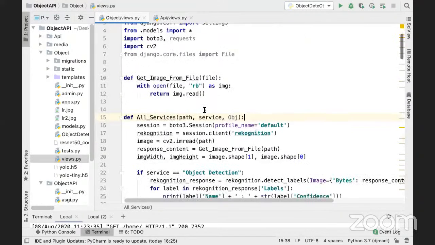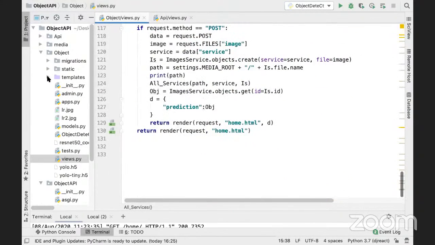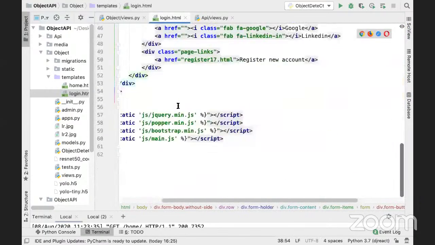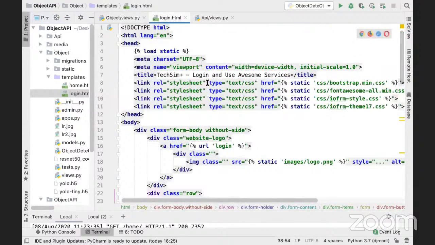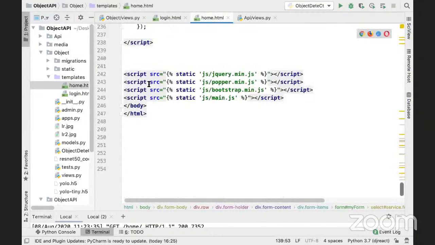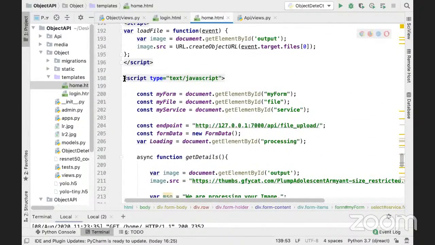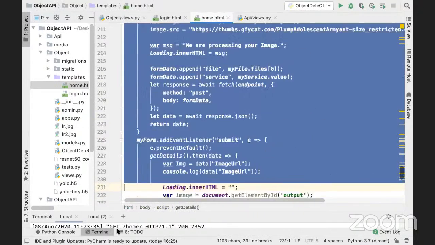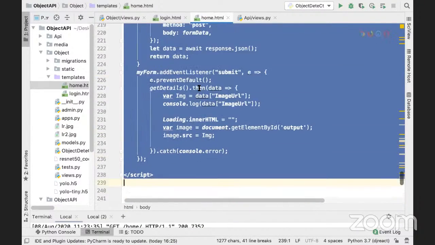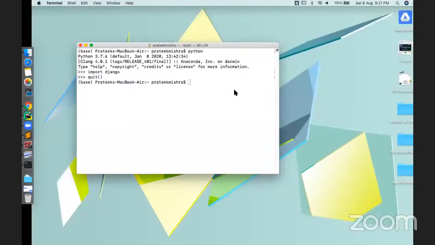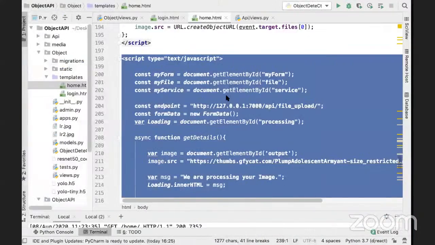You're going to work on all the concepts, templates. I already created this HTML, but you are going to configure this HTML template to use with your Python code. As you can see, TechSim, the login and use awesome services, right? Home, and you will see, you are also going to learn this basic JavaScript. You can see this JavaScript will be the main part of your API thing. Only this JavaScript we are going to learn, and this will be everything of your complete 5-day learning journey, right? This JavaScript will be main, right?